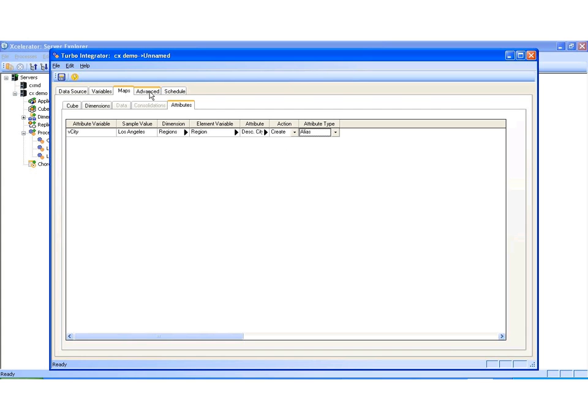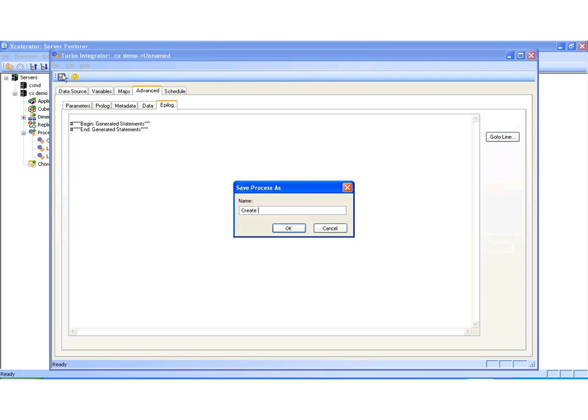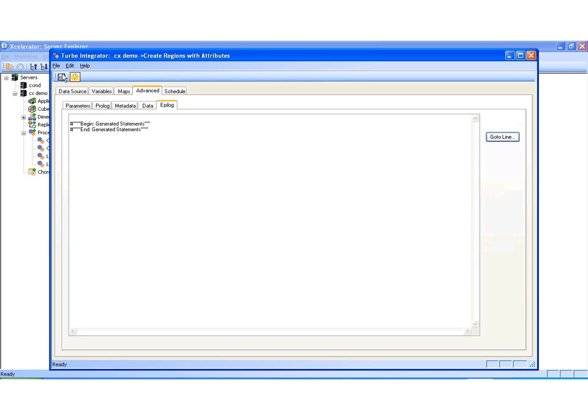I'm going to hit the advanced tab and then click through the prologue, metadata, data, and epilogue tabs. We'll get into more detail about the uses of these tabs later on, but basically right now they're not important because we're not dealing with data, we're not creating a cube, and we're not doing anything really complex. But they all have a function which helps automate and speed up the process in which you can move your data around, create structures, create cubes, and all that. So now that we've done that, let's save our process as create regions with attributes. Then hit OK and run the process.